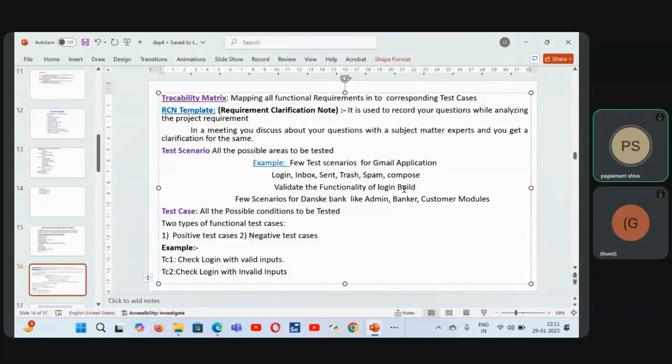Scenario: validate the functionality of the login build. A few scenarios I will cover with you tomorrow. Then test cases, positive and negative cases.